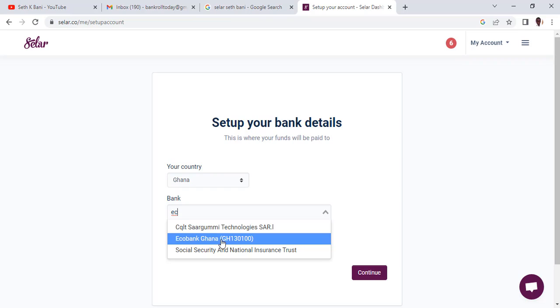Echo Bank Ghana. So if I'm in Ghana, I like to use Echo Bank because Echo Bank is very swift. I used to use Access Bank, but I don't want to say any bad thing about it, but I prefer Echo Bank now. So get an Echo Bank account if you are in Ghana, and then link it to it.